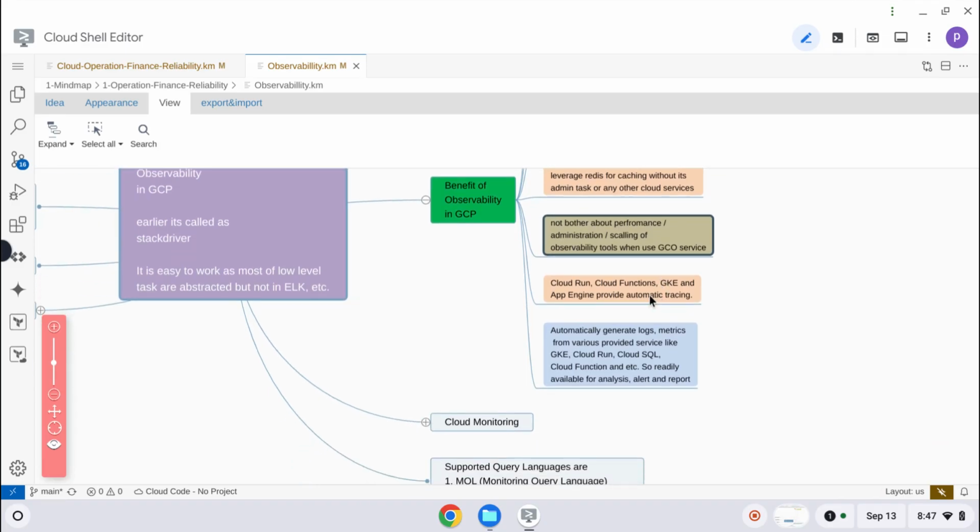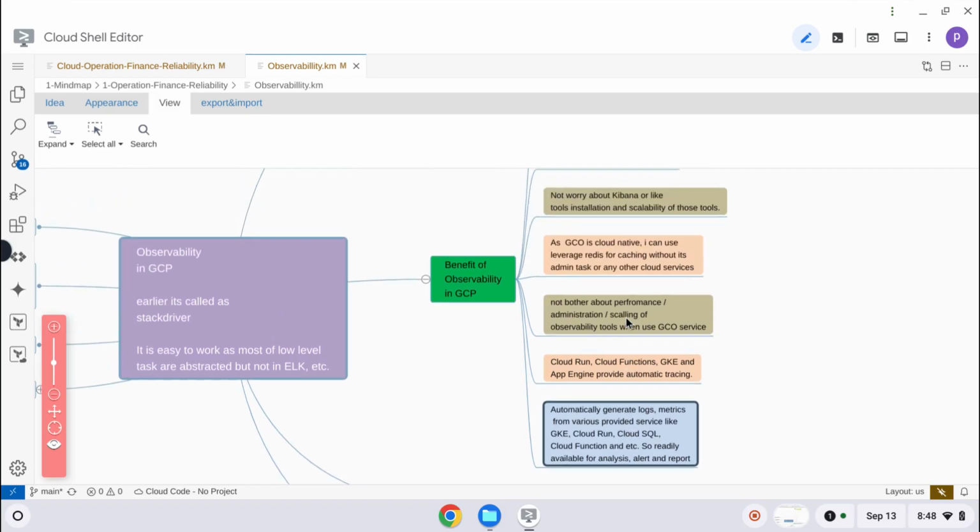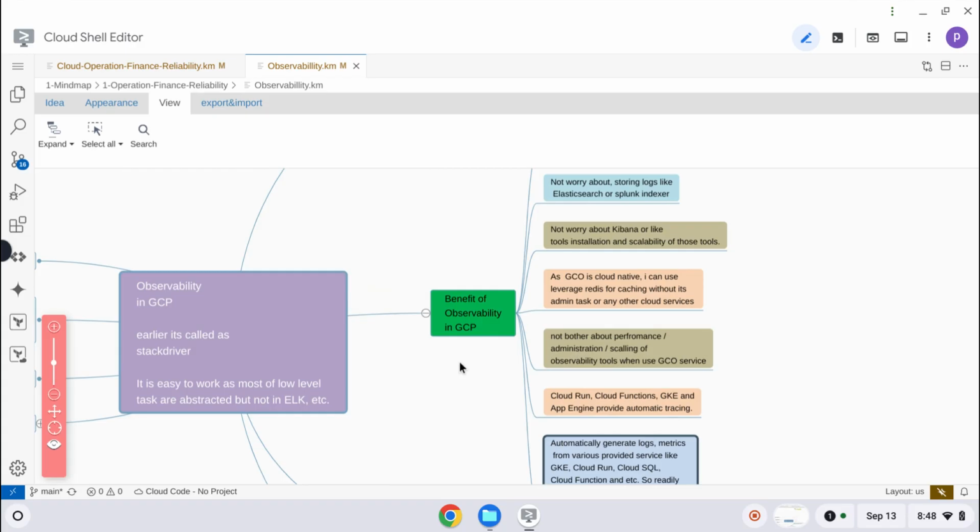The second thing is that most of the managed services are integrated with cloud logging by default. So collecting logs from those services is very straightforward. In fact, we don't need to do anything. So these are the benefits of using Google Cloud Observability tools for logging and monitoring instead of an external tool like ELK, Splunk, Dynatrace or AppDynamics.